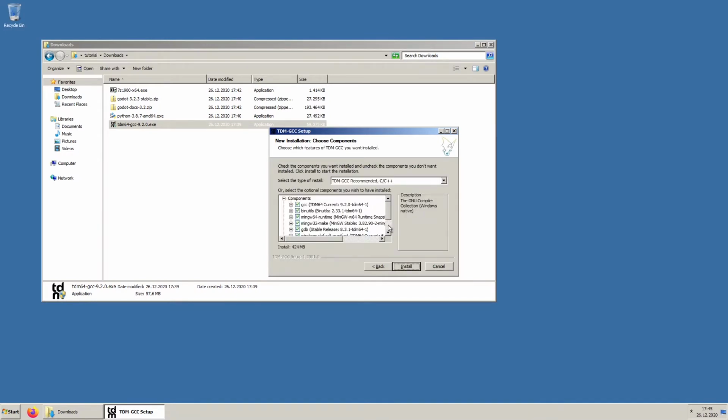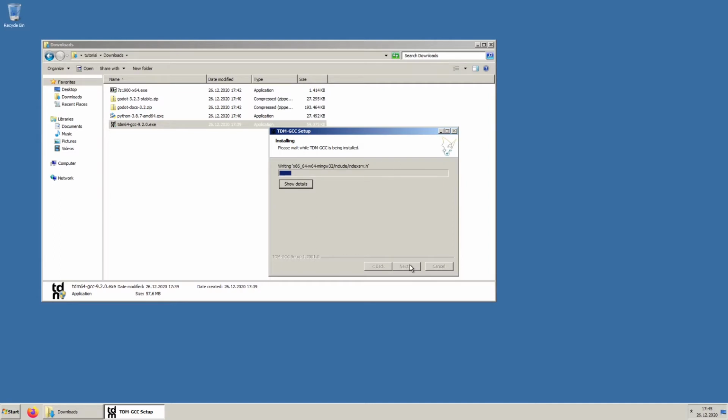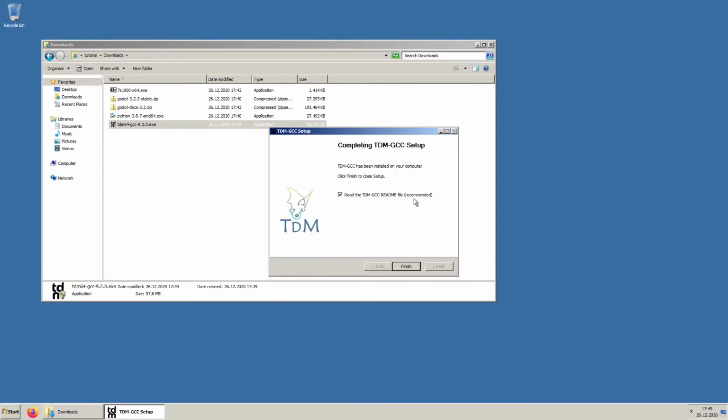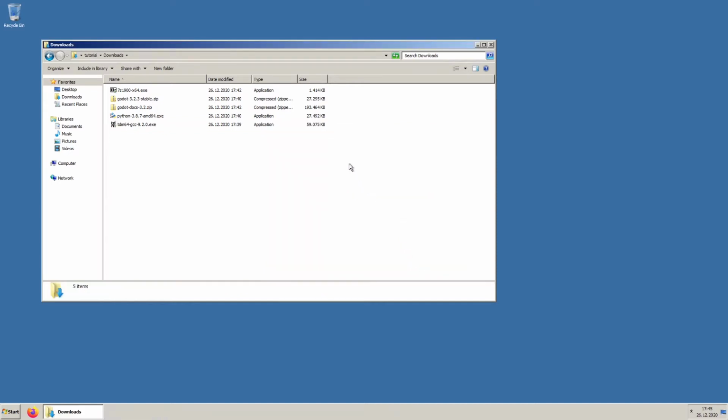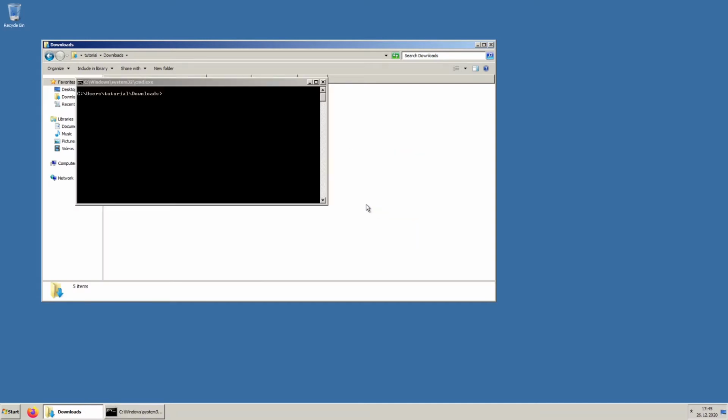We make sure the path variable is set. Holding Shift and clicking right, we can open a command line interpreter where we test our installation.